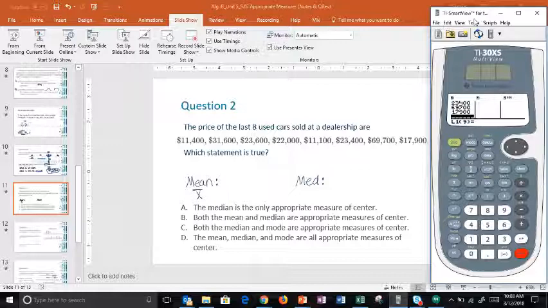Okay, now those of you who do not have this calculator, go get one. But in the meantime, you can go ahead and just type all those numbers in and add them all together. So once you do that, add them together, then you'll divide by how many you have, and there's 8.